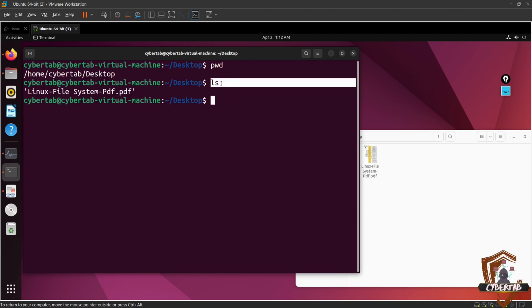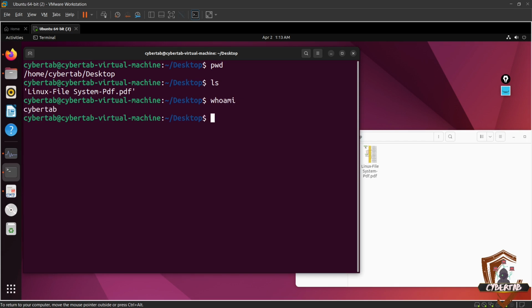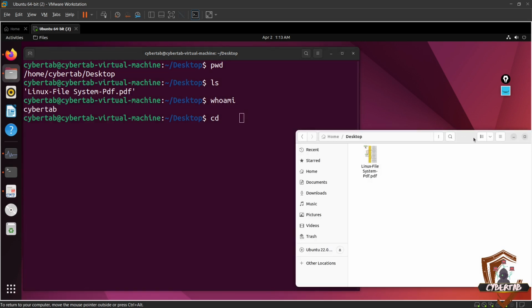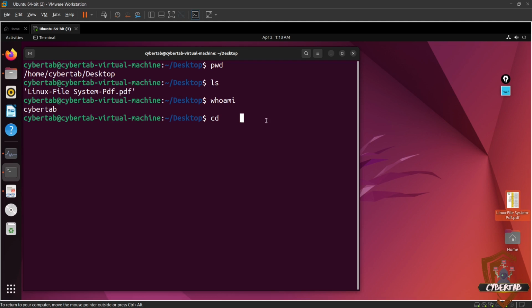Simple command, ls. Then we have another command. Let's say you want to know which user you are logged in as right now. You can type whoami, and it shows CyberTab. These are the simple basic commands. Now one very important command is cd. Just to show you, cd means change directory, which simply means change the folder.